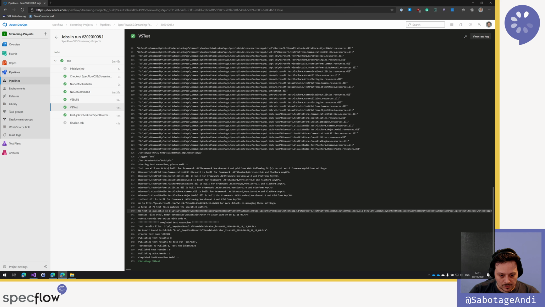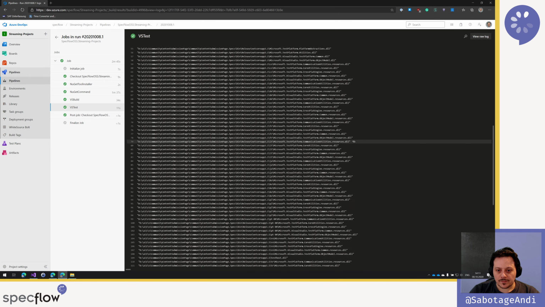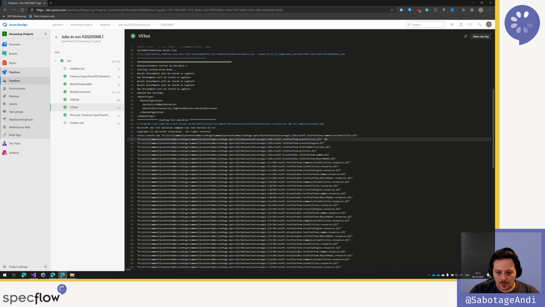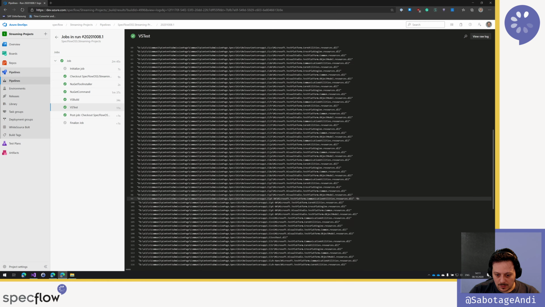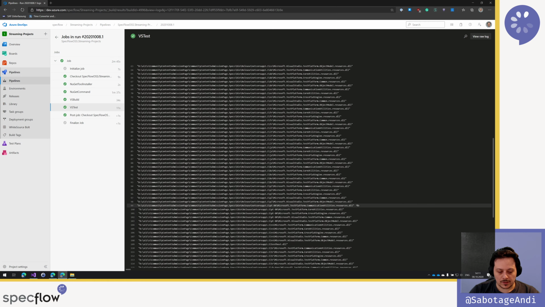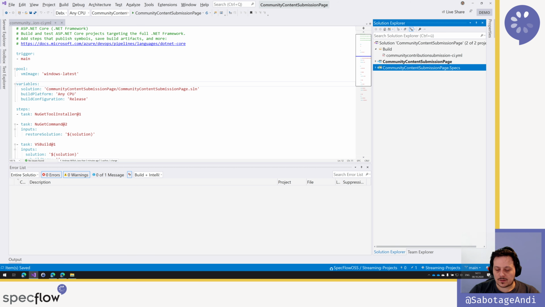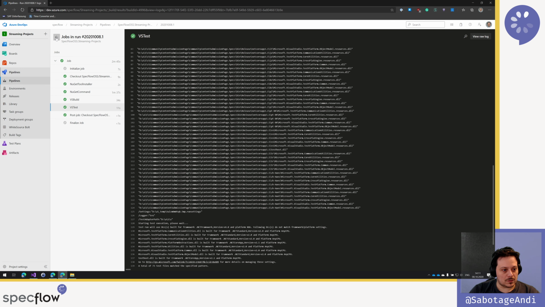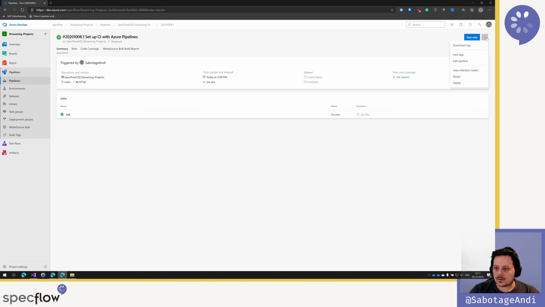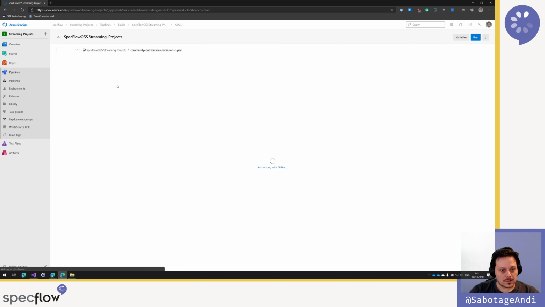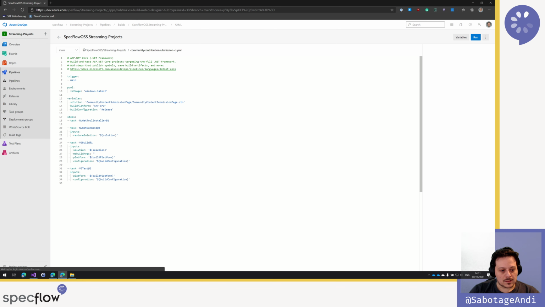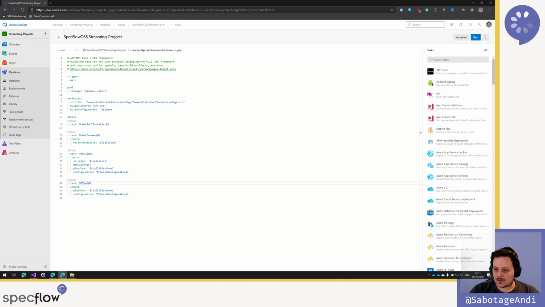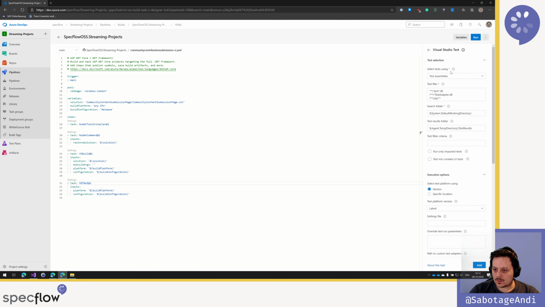Because there were no tests available to find. Because when we have a look here, our specs assembly is not here. And the reason for this is, let's go back to the pipeline. The VS test task. So let's search for the VS test task here on the side.